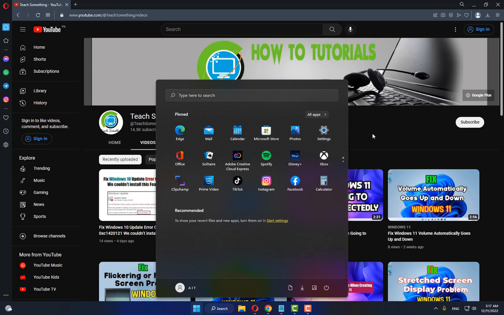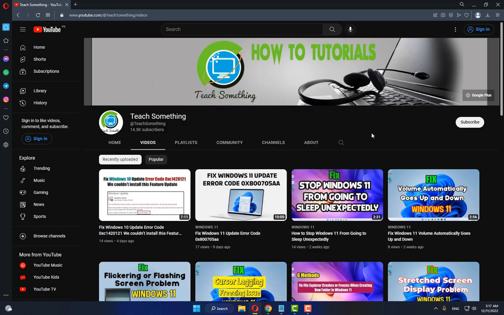When you restart your computer, the process will take a few minutes to complete. Do not skip any process. So after doing this step, I hope your problem is fixed. But if your problem is still there, then you can try a second method.